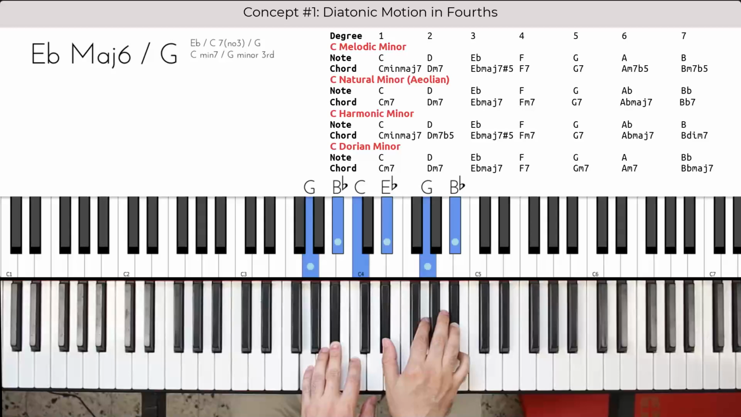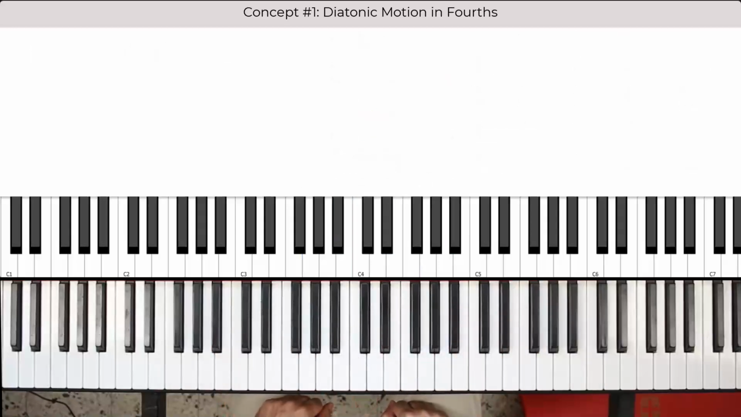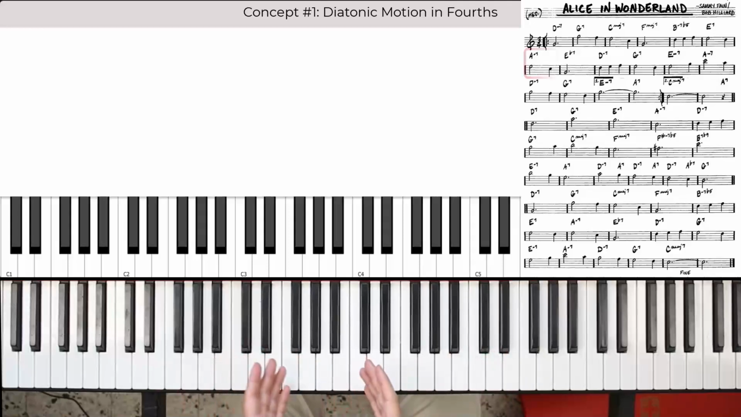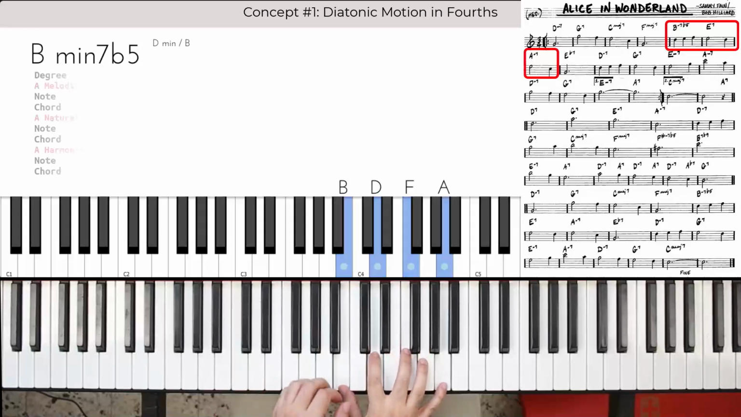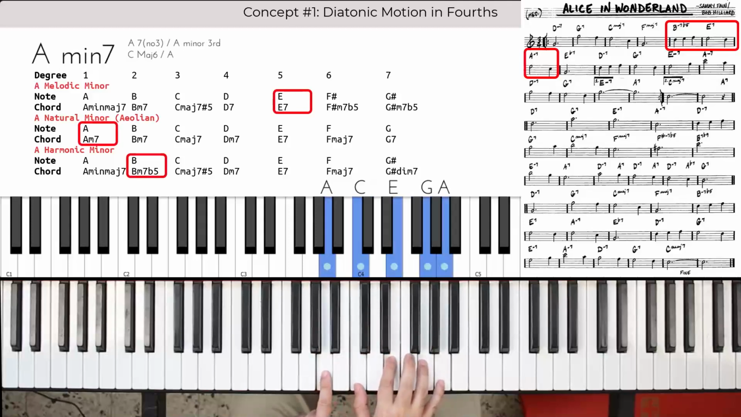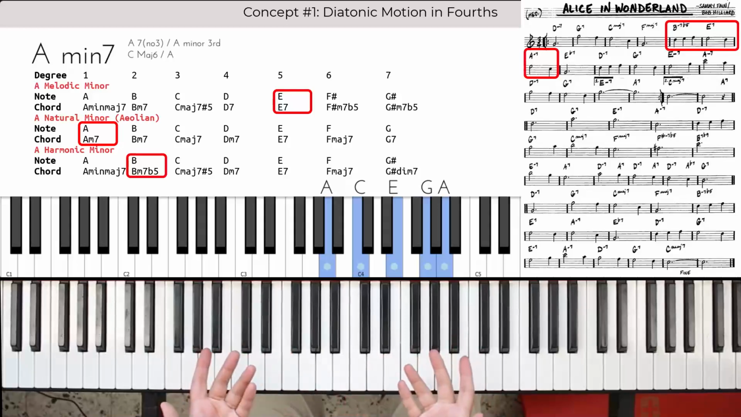Armed with this knowledge, we can go back to Alice in Wonderland and take a look again at the chord progression. We can immediately identify the B half diminished to E dominant 7 to an A minor 7 progression as a 2-5-1 in a minor scale. Again, I'm not saying which minor scale because it's possible to mix and match, as I've just explained.